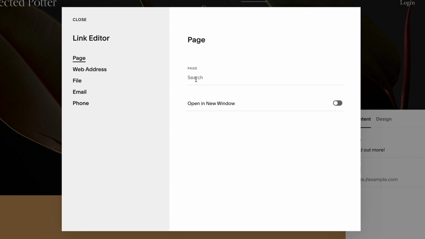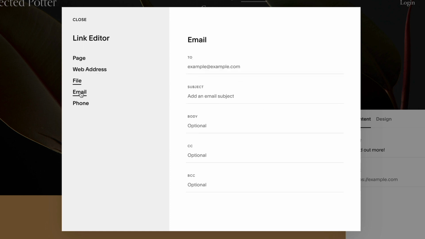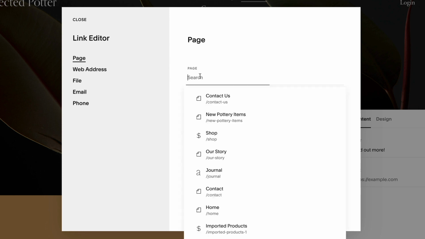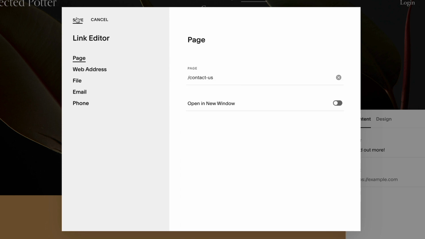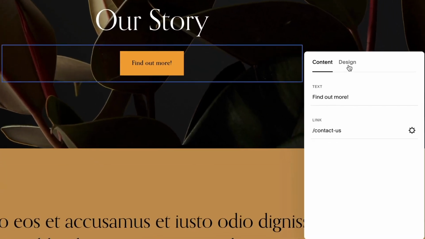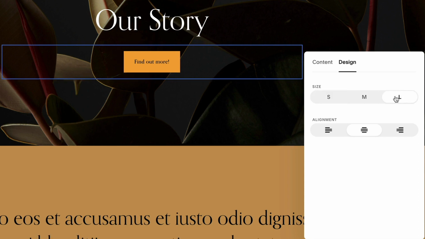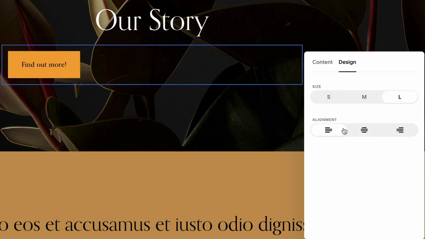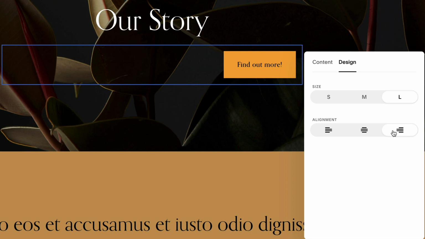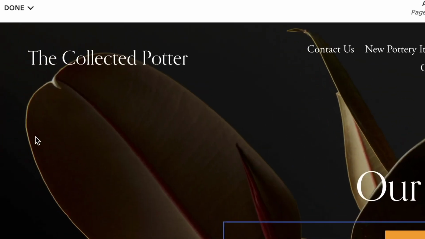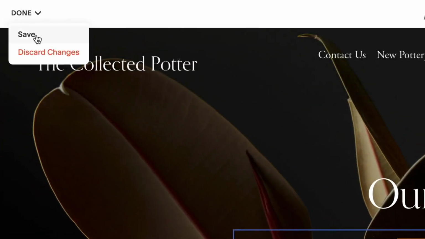You can send the visitor to content from your site, an external link, a file, or an email or phone number. After you set the destination, click Design to adjust the button size and alignment. And click Save to save your changes.